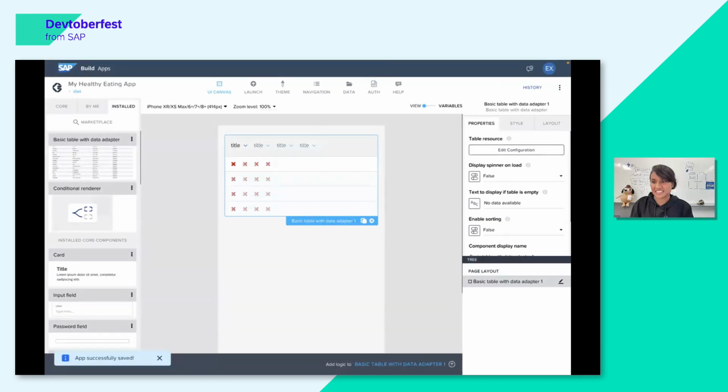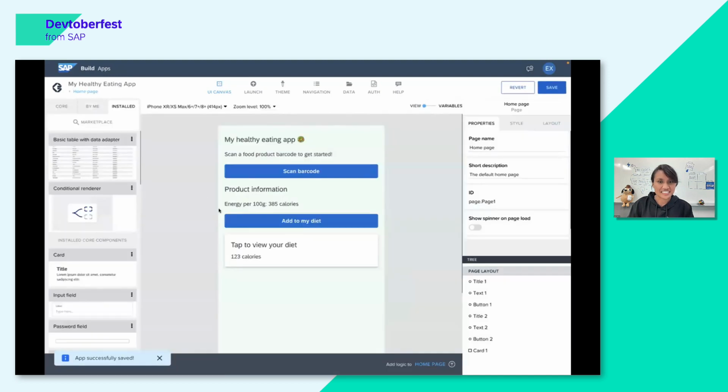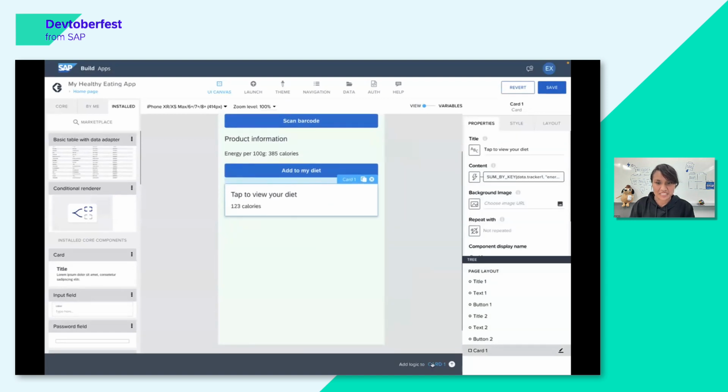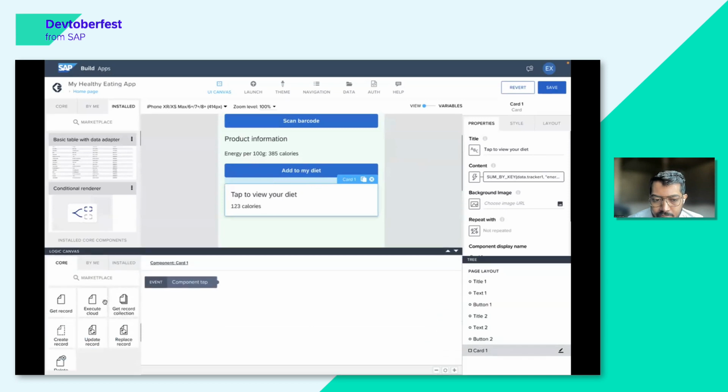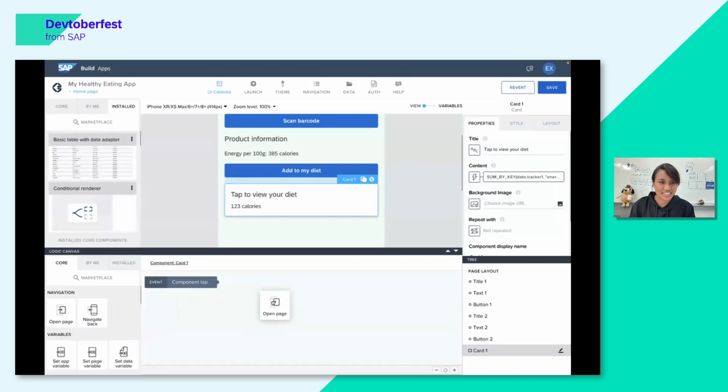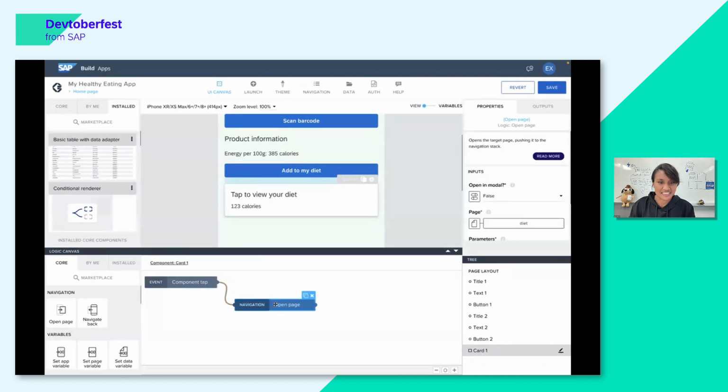Okay, and I think everything is done. Just one last finishing touch so that we can make sure that this component actually opens up the next page. So I'm selecting this card again, and I will add the open page flow function. And then just to make sure, yes, it's already selected, it opens up the diet page.